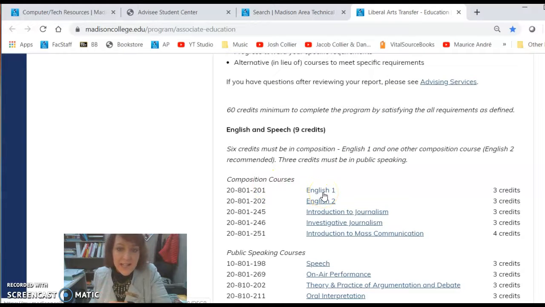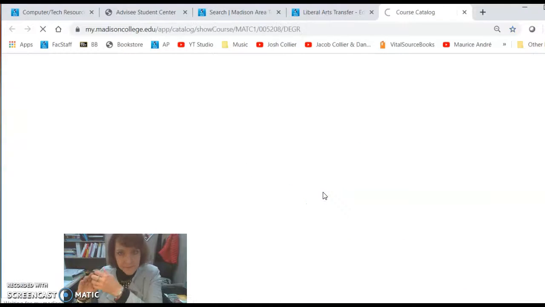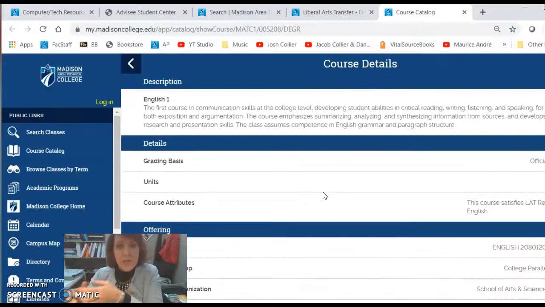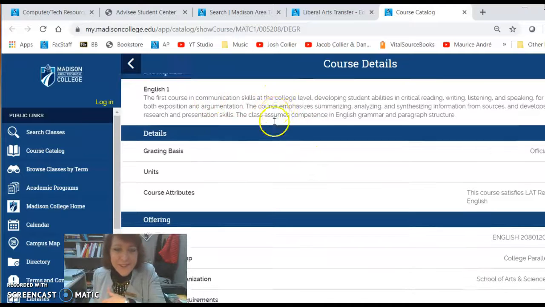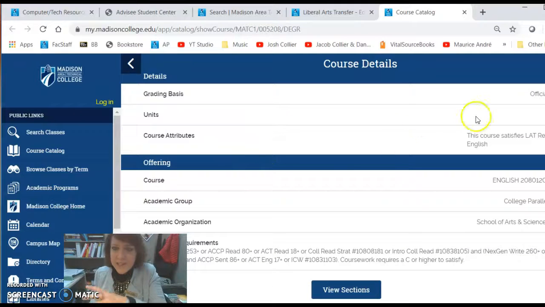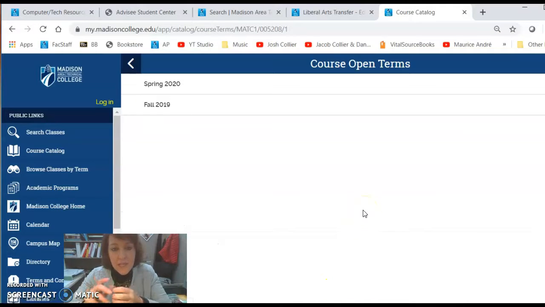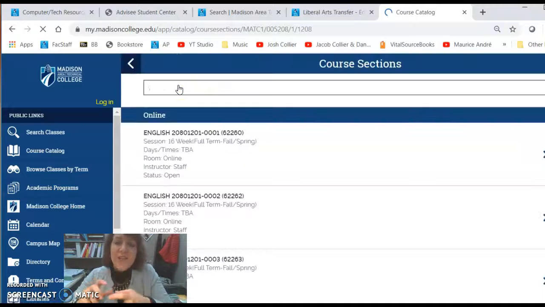So I'm going to go ahead and click on the class English 1. That'll take me to the information for this class for this spring semester. So here's the description of the course and the enrollment requirements and the credits and all that sort of thing. I'm going to scroll down and click on View Sections. And from here, because we're still in the fall semester, you do have to select Spring. And then you can choose the section that fits best for your schedule.